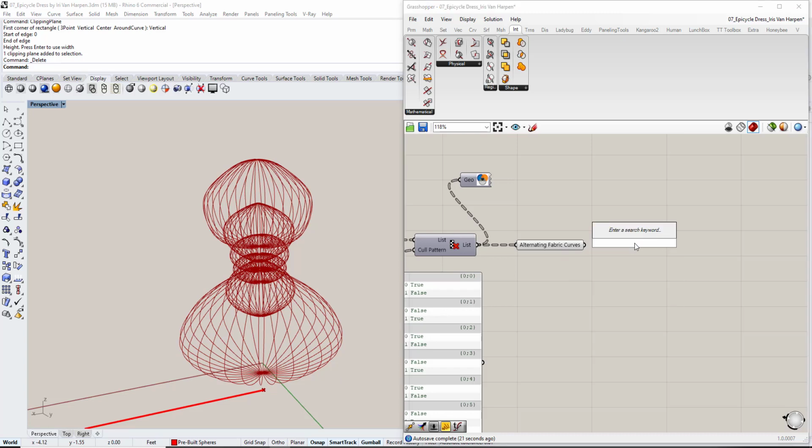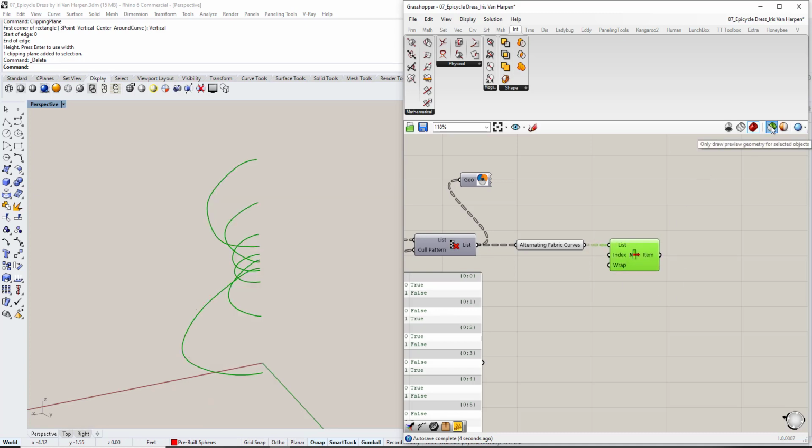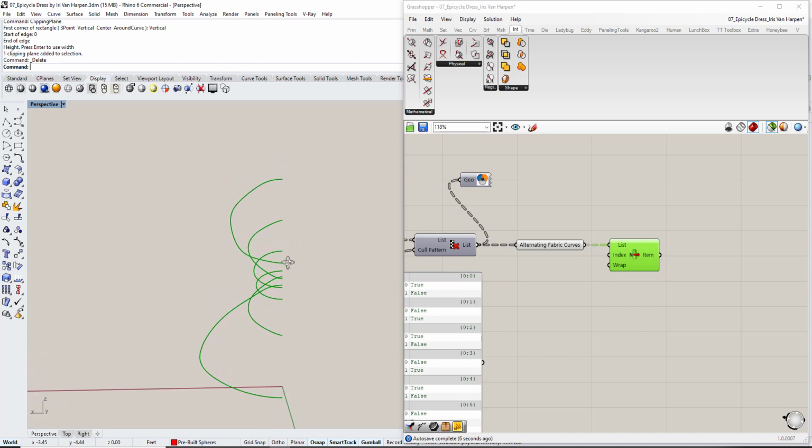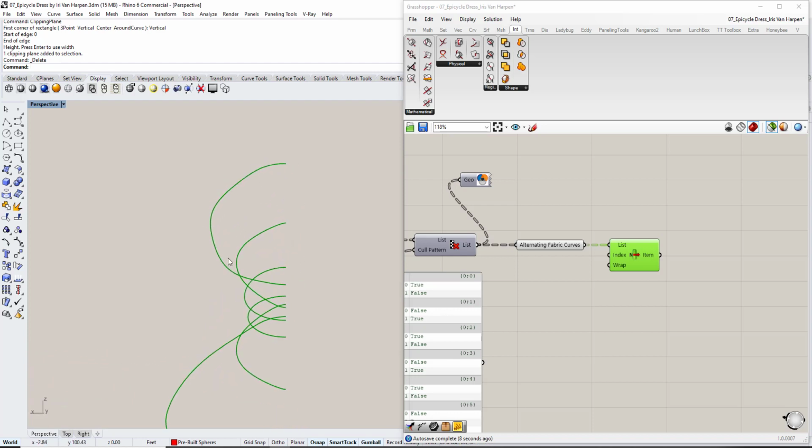And if I do a list item, which means select the first item from each of these lists and see what that looks like, I can isolate that by using this little icon up here. And you see I'm only looking at those curves. And you can see that they're open curves. Right, so you can't make a surface out of an open curve. You actually have to close it first.